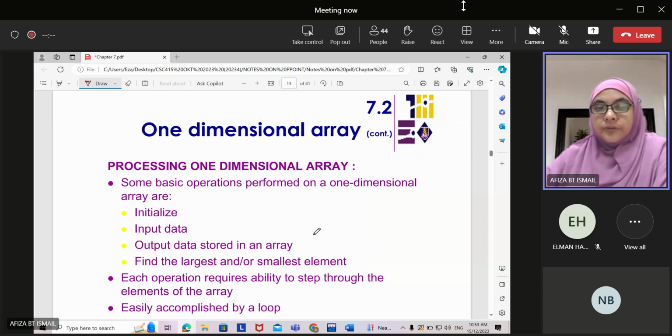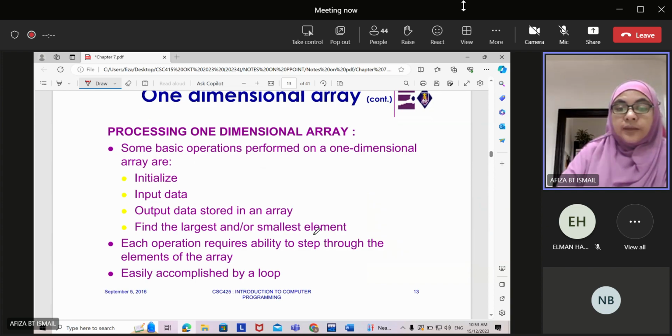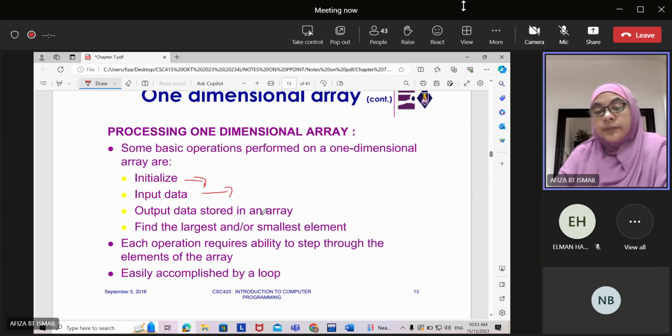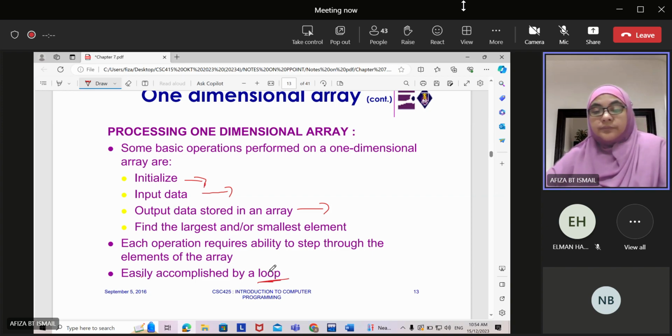Okay, these are some of the basic operations performed on a one-dimensional array. Just now I mentioned the initialization, right? You may declare and initialize at the same time. You can also input your data by using the cin command. You can also output or display your data by using the cout command. You can also find the largest and smallest element in your array. Each operation requires the ability to step through the elements of the array, easily accomplished by a loop. Just now we used the for statement, right?